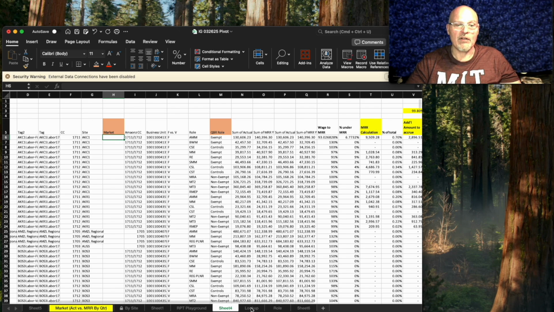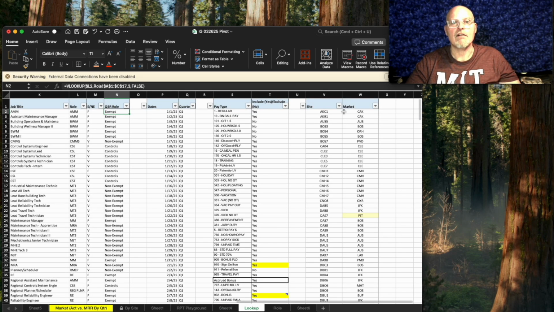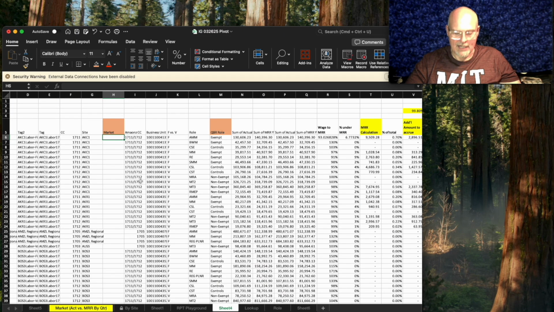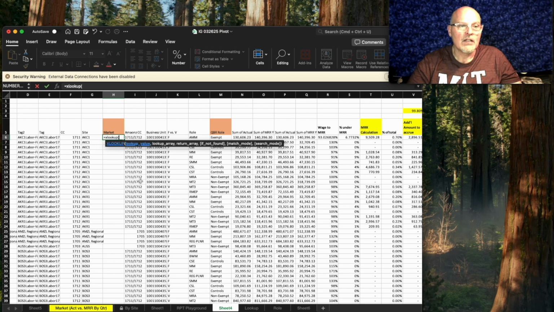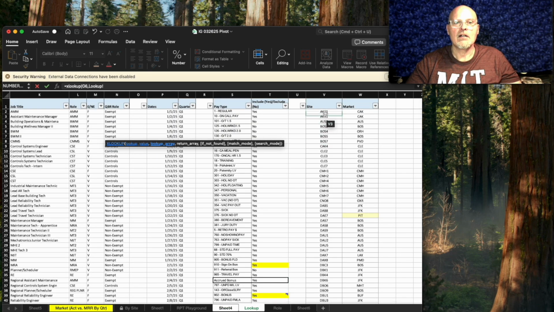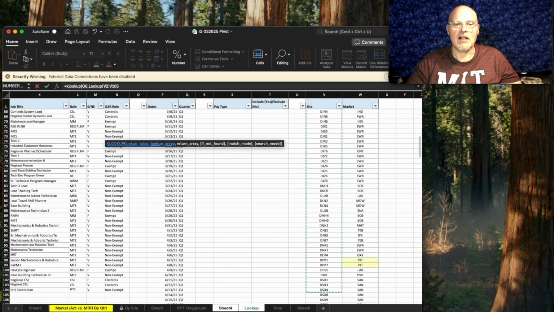And what am I going to do here? The lookup table is in the lookup sheet. Over on the right side, I've got the translator: if you give me a site, I'll tell you what market it's in. So I'm going to enter that as equals XLOOKUP. What am I looking for? I'm looking for that site code. Where am I going to find it? I'm going to find it in lookup, in the site code column.